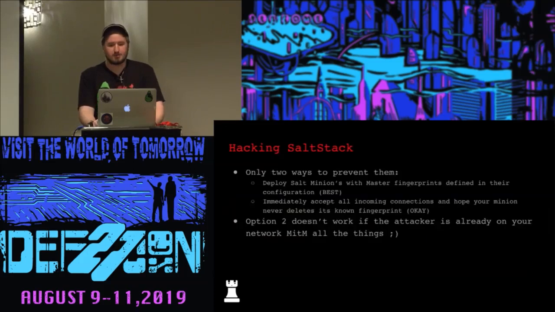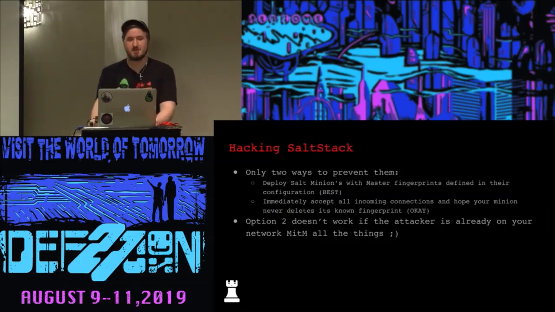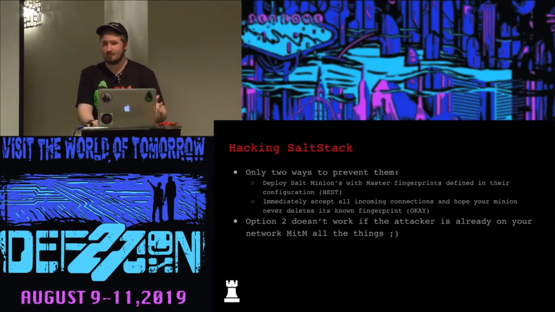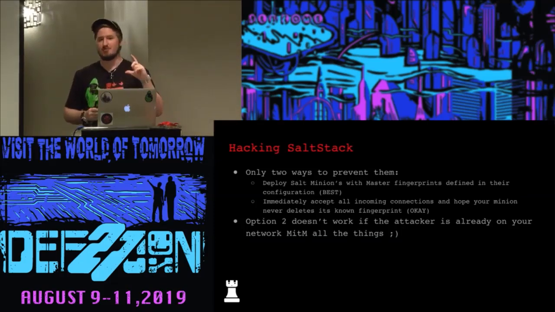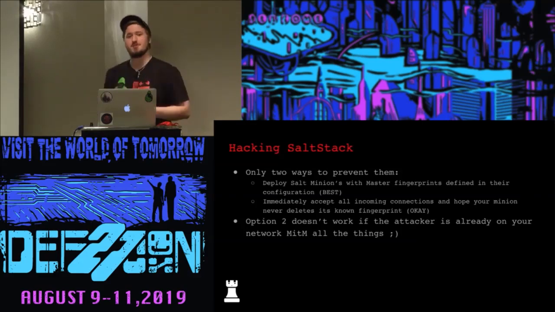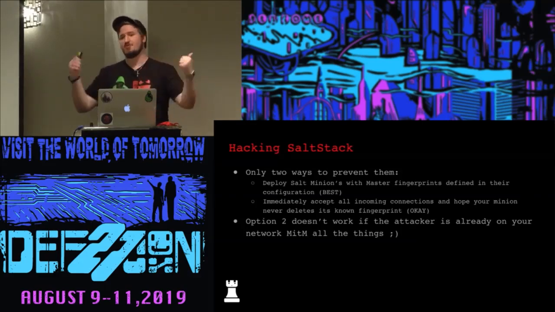Now, there are two ways to prevent this type of attack. Of course, the best way is to deploy your salt minions with the fingerprint, and that's part of the configuration. Real simple. There's no reason not to do it. Doesn't break anything. Doesn't cost you anything extra. You literally just spit out on your legit master whatever the fingerprint is, go pop it in your minion config whenever you're setting up minions, and you will never be vulnerable to this type of attack.